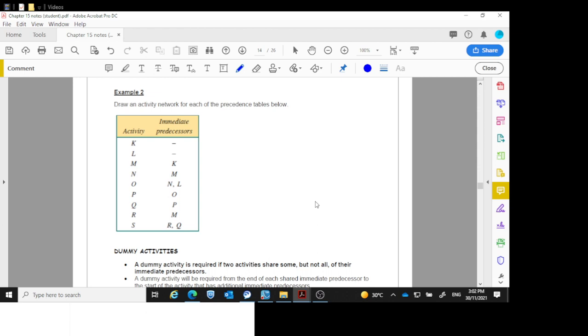This one here, example 2: draw an activity network for each of the precedence tables. So there's my start. I've just put an S for the start. I need K and L. So there's my K, and there's my L. After K, I need M. Better do these a bit smaller, I'm not going to have enough room. After M, I need N. It doesn't matter if you draw them straight or anything. So I've done up to there.